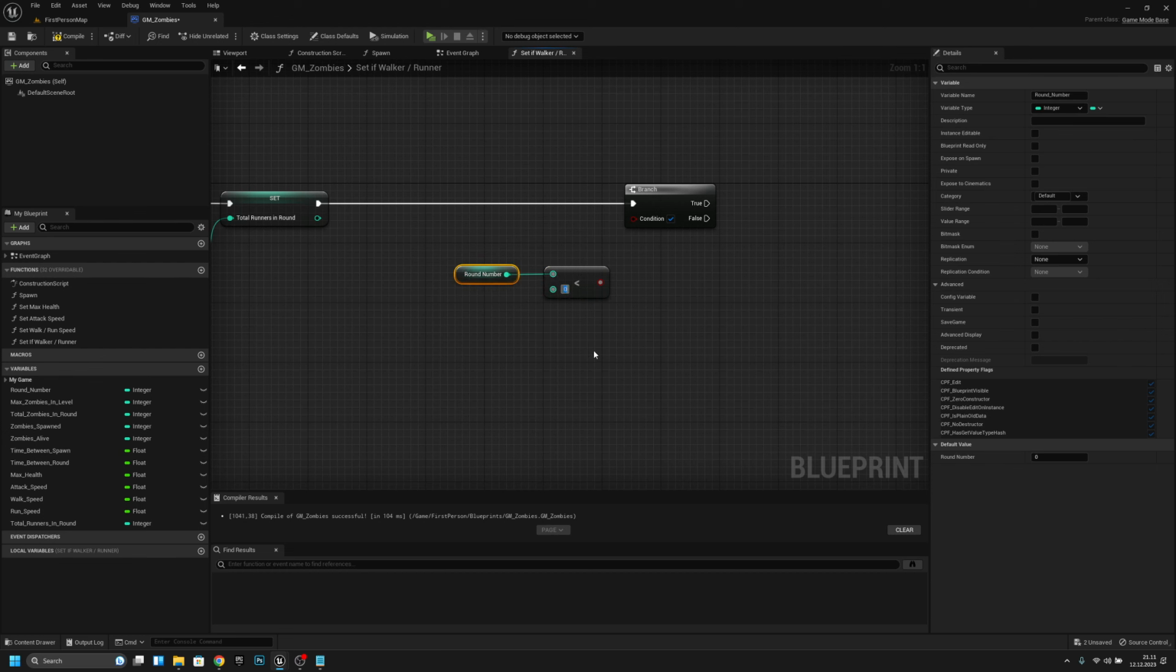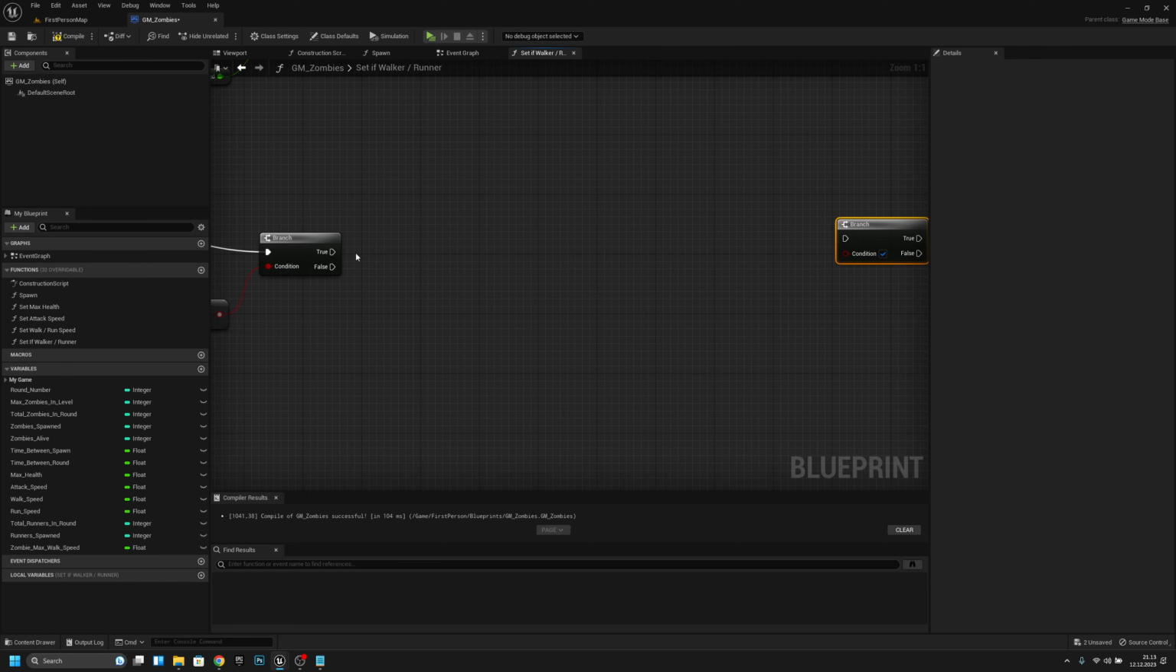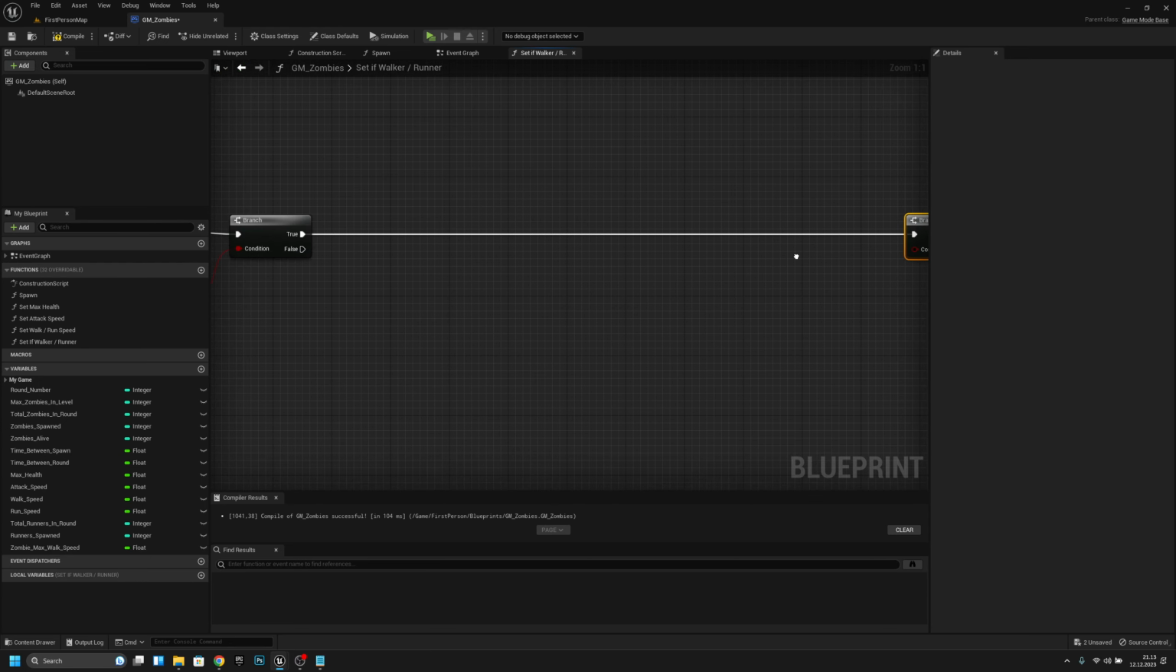So this checks that if we yet haven't spawned all the runners, so if we have spawned 1 runner and we want to spawn 3 in the round, which we set here, that's how much we want. If it is smaller, then it goes to true and we will spawn more runners. Okay, and after that we want to actually add in another branch. Let's leave some space, and we want to connect this from the true here.